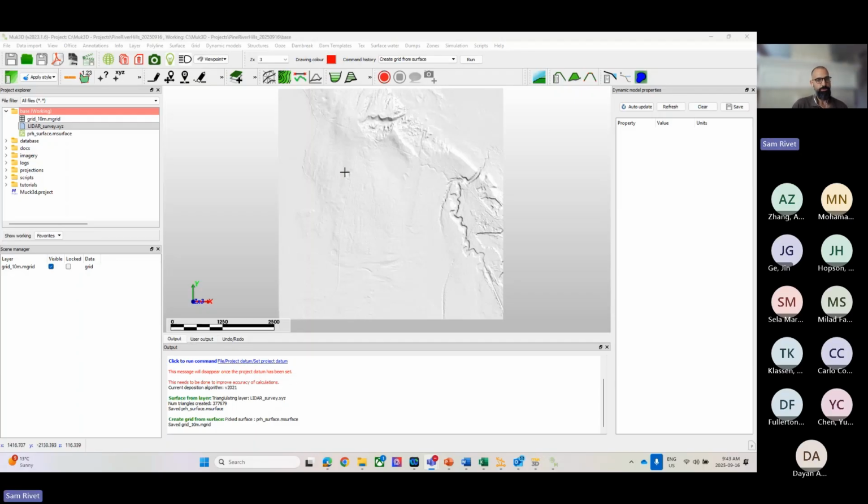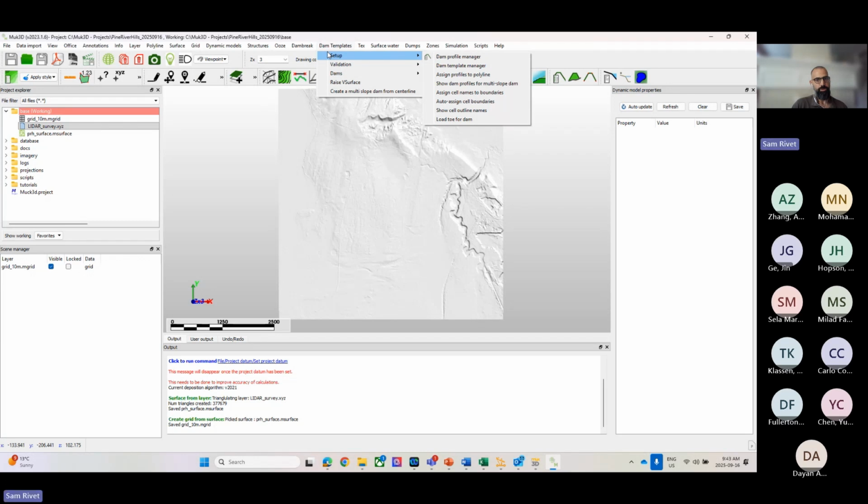Okay, so first thing we're going to do is take a look at dam templates. So I'm going to begin by going to the dam template menu. I'm going to go to Setup, and I'm going to hit this Dam Profile Manager.